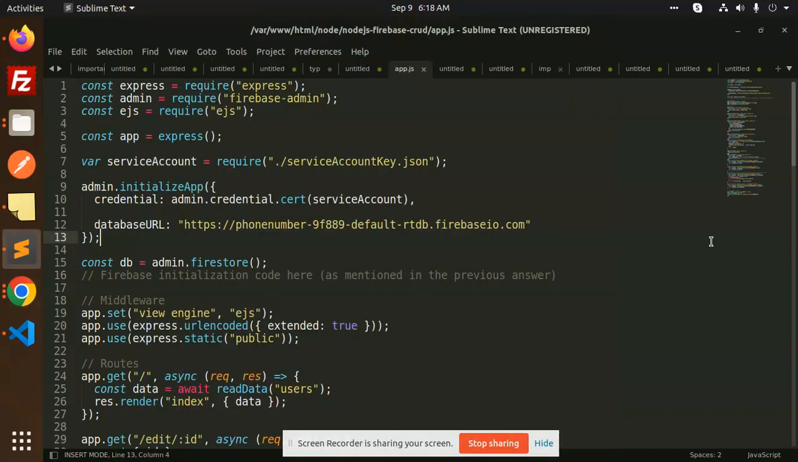Hello friends, welcome back to the new tutorial on Firebase and Node.js. Today we are going to learn about the server setup with the help of Node.js and Firebase.